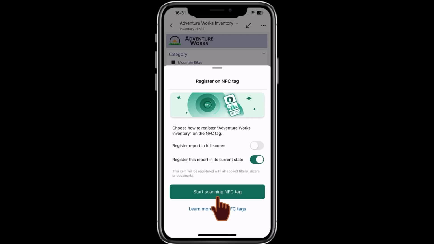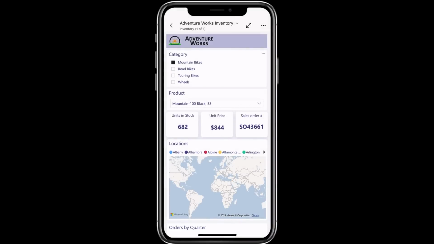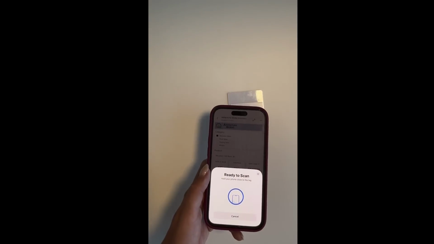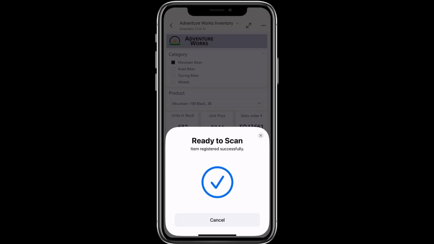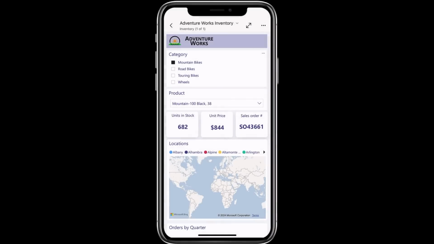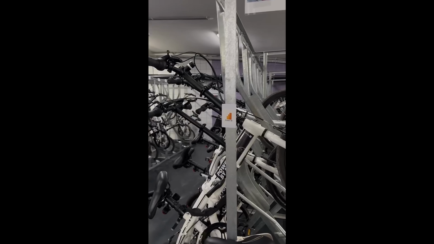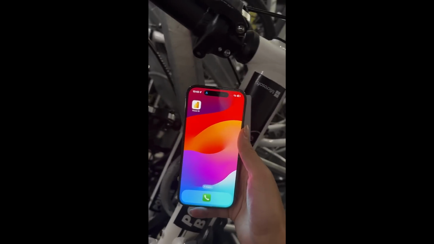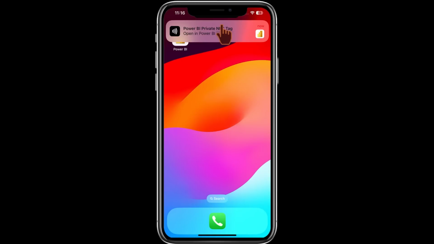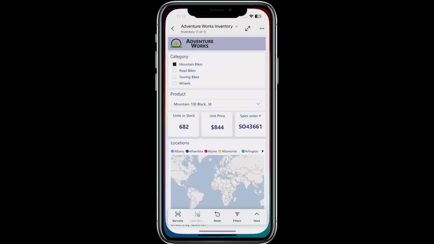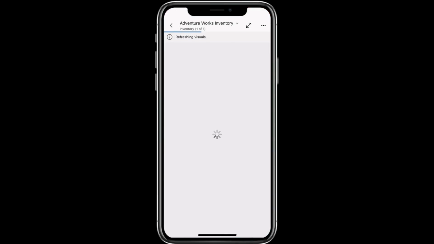Now let's start scanning. I need to tap my device on the tag to register the report. Done. This tag is now configured with this report filtered to mountain bikes. I can now install it in my store next to the mountain bike section. Once the tag is configured and placed in its desired location, me and other users with the Power BI mobile app can use it to get quick access to the data.